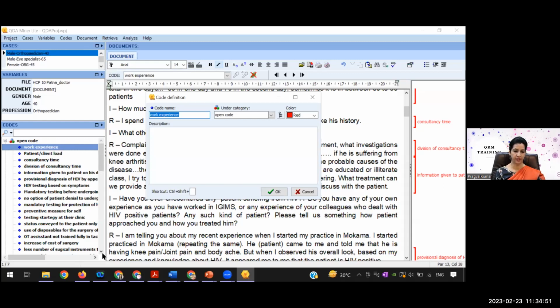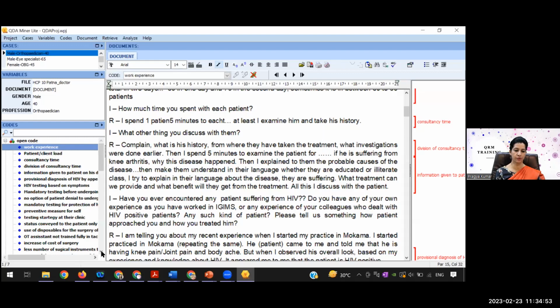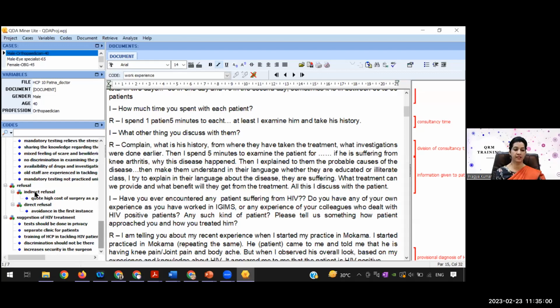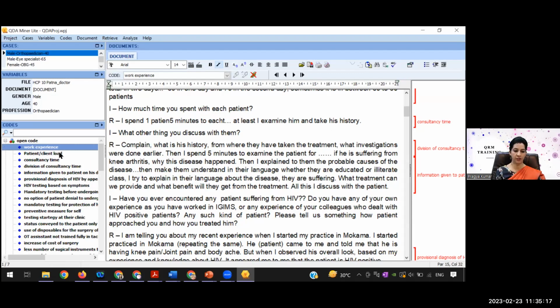Then these were all the codes because I have gone inductively. I have shown you a few, making the categories like the refusal, maybe suggestions of HIV patients, which we did in the last session. And then I also told you how to write the analytical memo. If you click on a particular code and right click, you can see various options like add code, edit code, delete code. And you can see there is something known as retrieve segment.